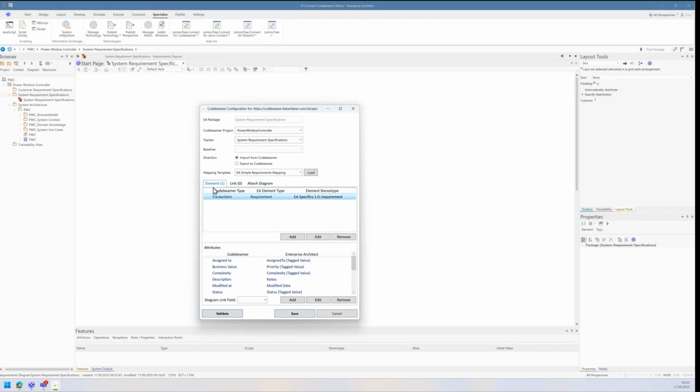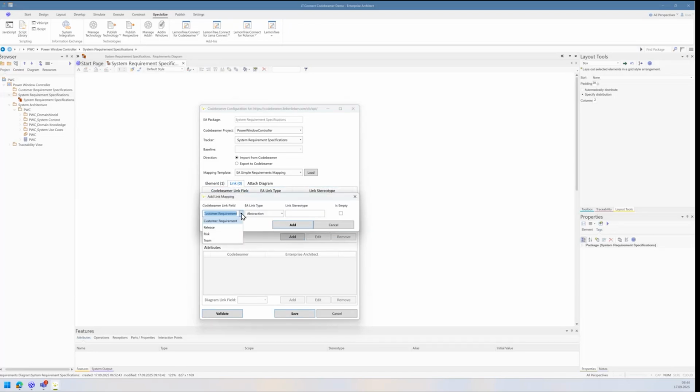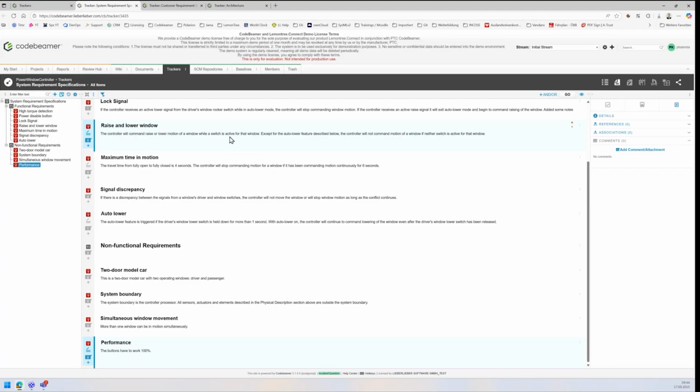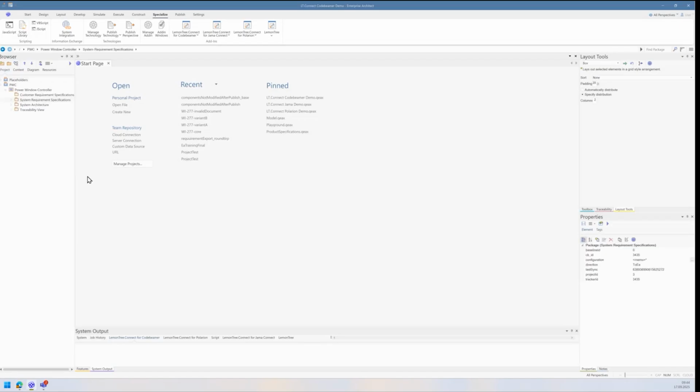I have one element mapping rule. And what I also can now do is add a link rule. Here I have access to the Codebeamer link fields and the Enterprise Architect link types. For this, I will now use the dependency and then save this and start the import. And as you can see here, the import is finished.